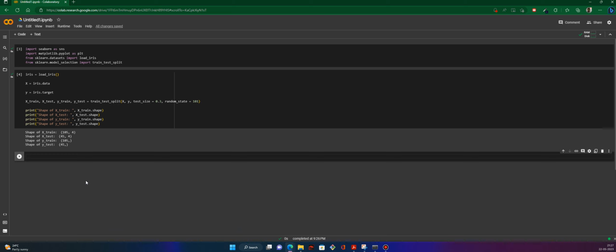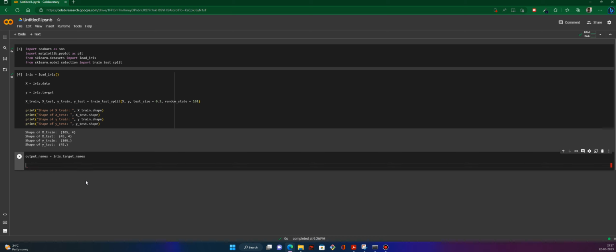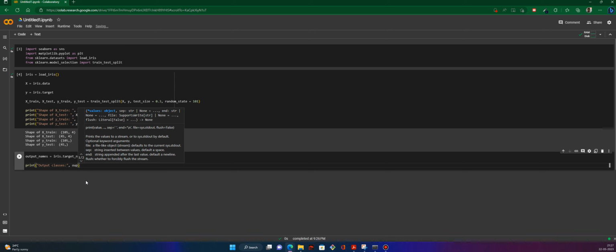Now if you're interested to know what are the output values, we are going to just define a variable called output_names, and let us consider that to be target_names. And then let me just print the output classes here so that we can get a better understanding of the outputs that are present. And I just say output_names.